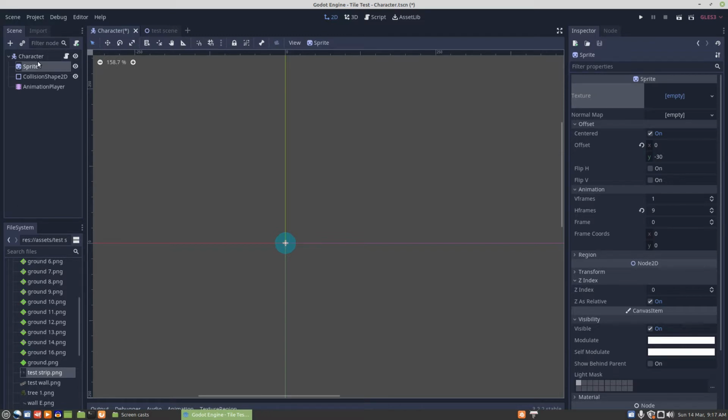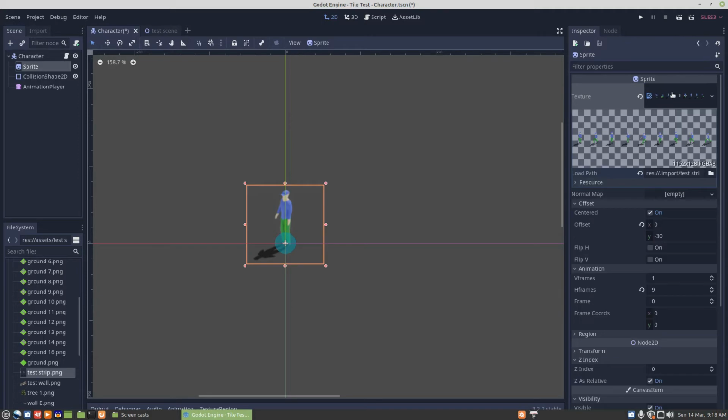Our character is a kinematic body, a sprite, a collision shape, and an animation player. So our test strip currently is one direction tall, so it's one frame tall and 9 frames wide. So we'll enter those values into the V frames and H frames and throw our strip into the texture. And the character appears and he's in the idle position because the frame number is 0.